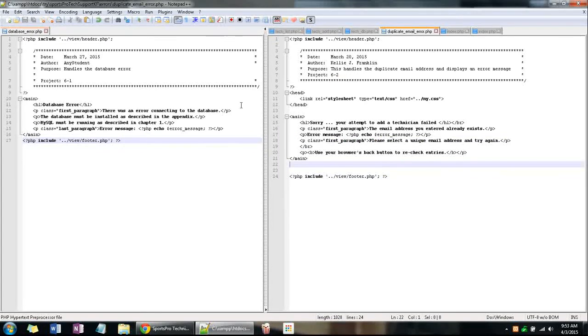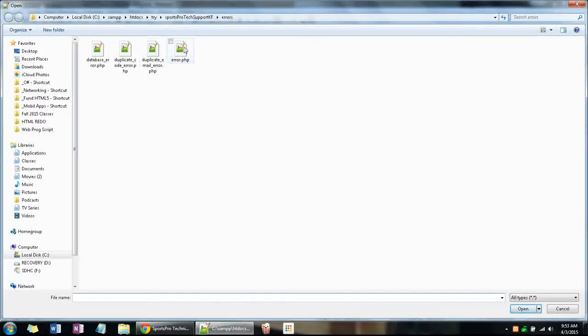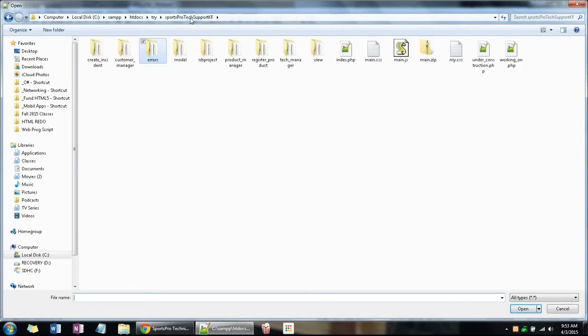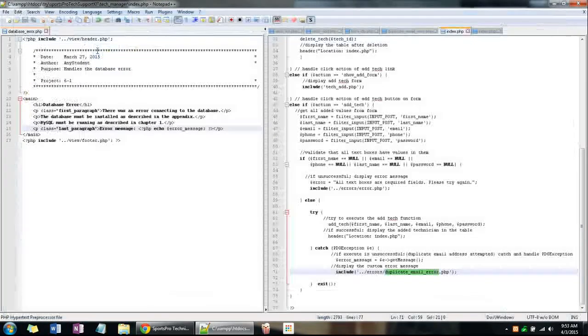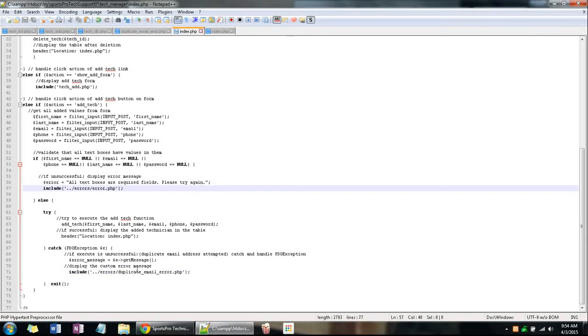Duplicate emails over here. So as you can see, I just copied and pasted it. I have my P class, all my paragraph tags. It's pretty much just the same as it was over here. I just copied and pasted it and named it duplicate email error and saved it in that exact same file with the other errors. So you want to make sure that you've got them all there in the errors folder. Okay, so let's go back to tech support, tech manager, and we're in the index page. We're going to close out our database there because we don't need it anymore. So our index page, and that was our duplicate email.